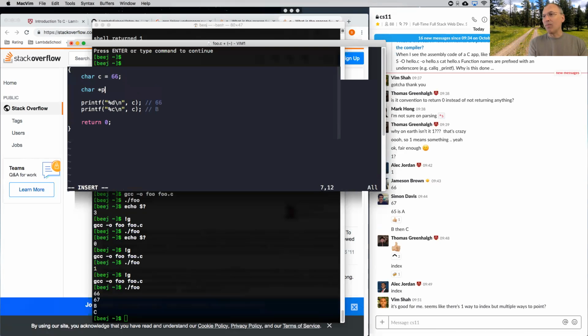I'm going to make a char pointer P. So this is a variable that points to a char. That is, this variable contains the address of a char. That is, this variable contains the index into memory of a char. Remember, we had two different numbers we wanted to keep track of when we used arrays. We had the index and we had the value stored at that index. So here, P is going to be like our index, and C is going to be like the value stored at that index.